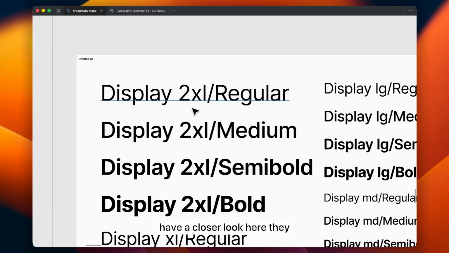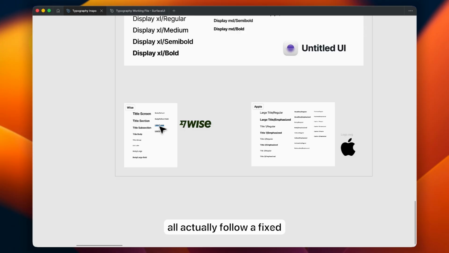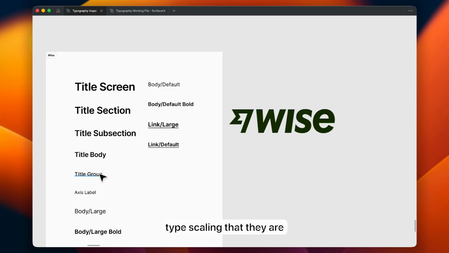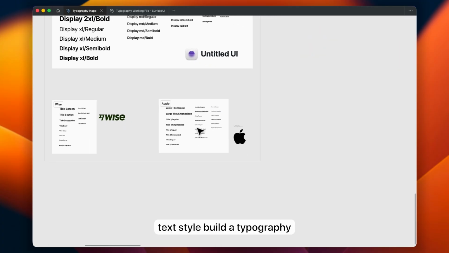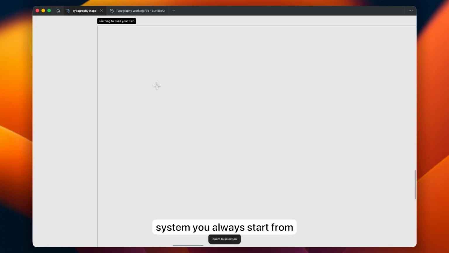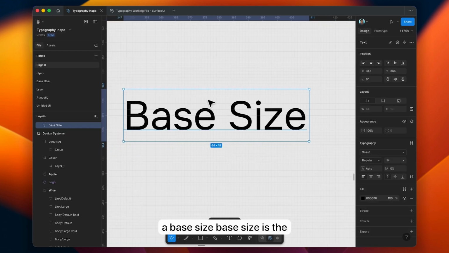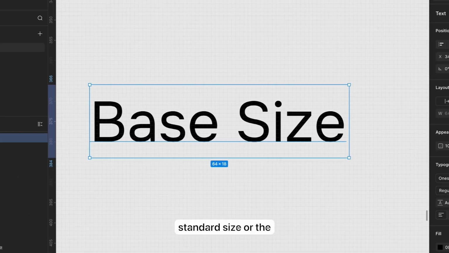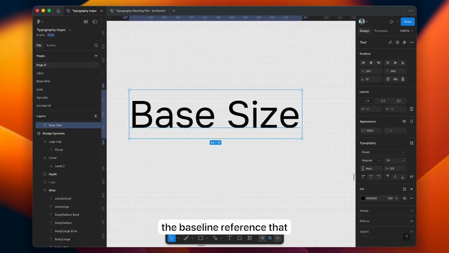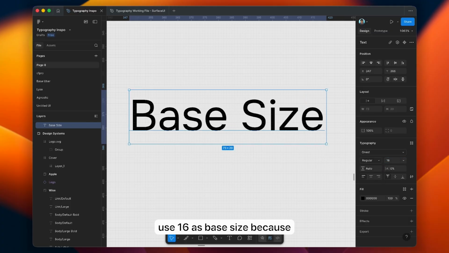If you have a closer look here, they all follow a fixed type scale that they are using to create these text styles. To build a typography system, you always start from a base size. Base size is the standard size or the baseline reference that you will create the larger and smaller sizes from. All the systems use 16 as the base size because this is the most common sweet spot for font sizes in terms of readability and also how body text should be.